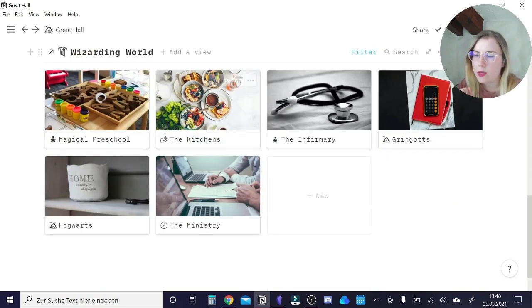Then down here we get to the Wizarding World, which again are my areas or pillars or sub dashboards, however you want to call it. And I have Magical Preschool, which is basically everything to do with my son, not in the health way, because I have a health one, but like everything. If I have anything important I want to note about his education or raising him, or maybe information later when he actually goes to preschool or school, that school information would go in here, things like that.